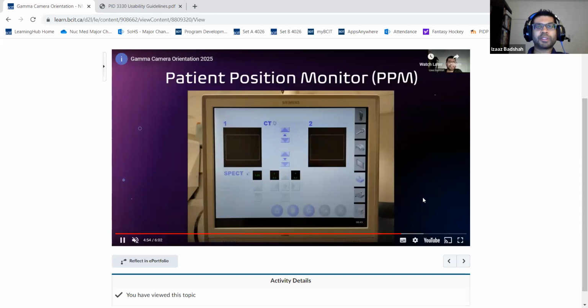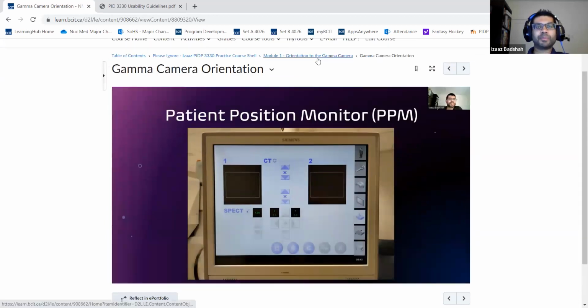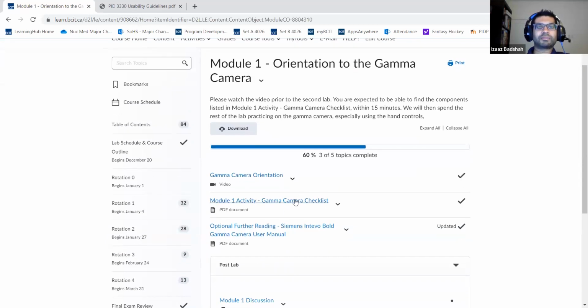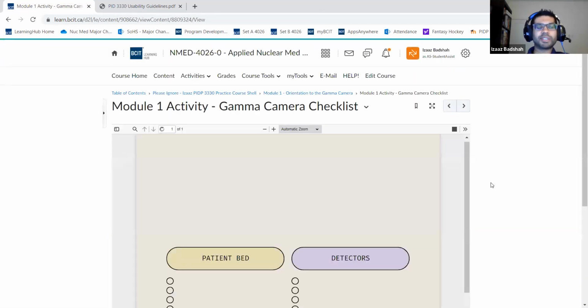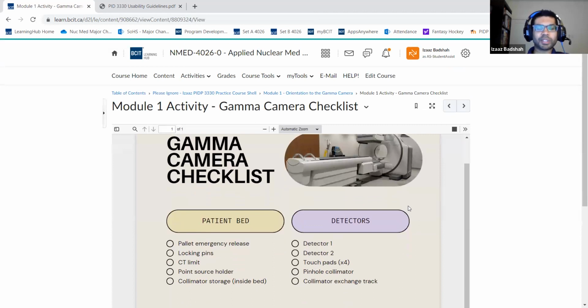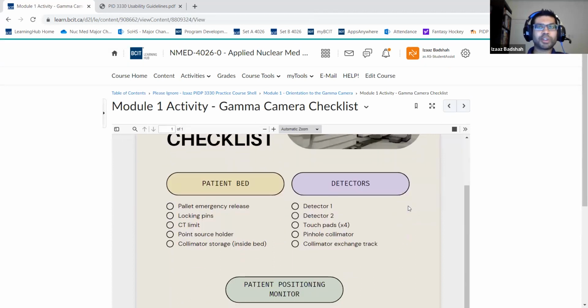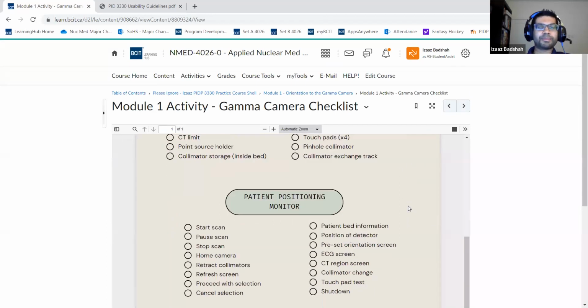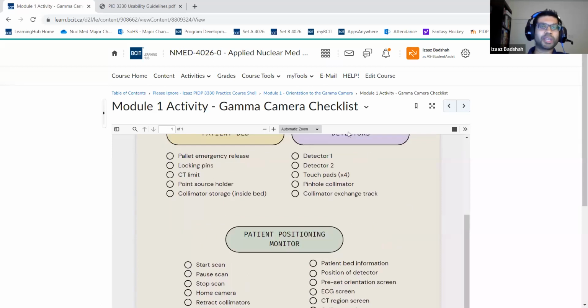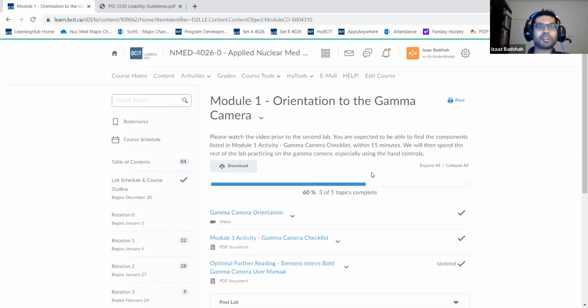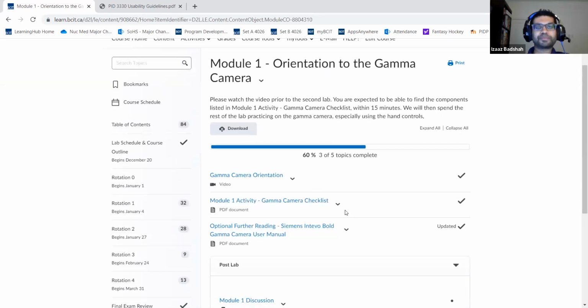And I want to spend the rest of the lab time with them doing this checklist activity here that's got all the different parts of the camera that were described in the video, making sure that we can actually physically locate them in the camera lab, and then working on handling and manipulating things so that they would get some more practice with that.